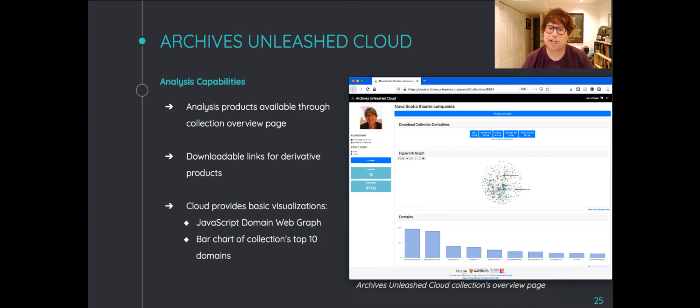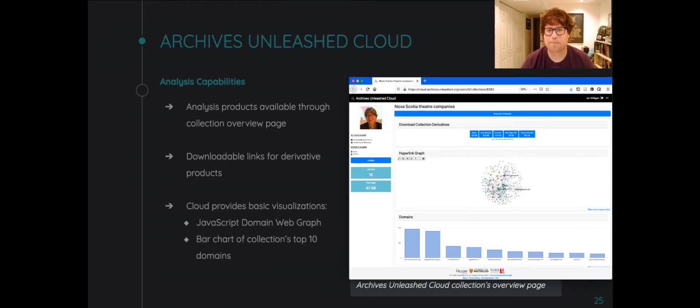Once the collections are synced, you can then analyze them. You can play with hyperlinks in that diagram, you can see what's in that collection itself through a graph, and then crucially you can use those download links at the bottom to download derivative products: the full text of a collection, the top 10 domain full text of a collection, the Gephi, the domains, and other sorts of information.